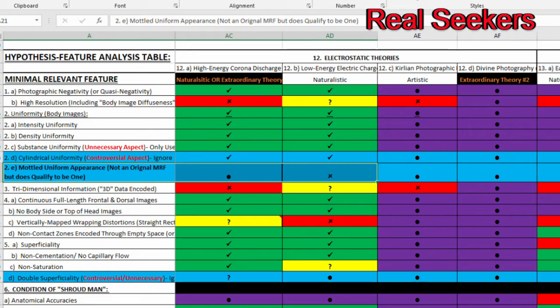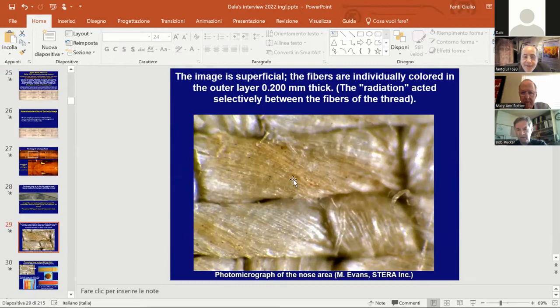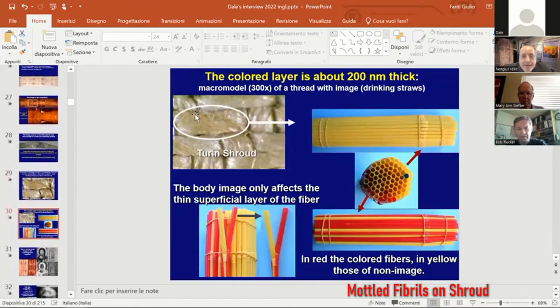And you remember Giulio Fanti, you can see up on your YouTube screens, provided a good picture of this, that there are only certain bundles or striations that are colored, but then there are uncolored fibers in between. And Bob Rucker says, well, let's say for the sake of argument this mechanism did work, and it didn't produce images that were twice as wide as they should be, creating a wraparound effect, as we're going to find out in minimal relevant feature number four. Let's just grant all of this. Somehow they can create these images that are highly resolved and vertically mapped. Well, even then it would suffer a problem, because the electric charge separation mechanism, as well as the naturalistic version of the corona discharge hypothesis, would mean that the fibers should all be uniformly colored instead of having a mottled appearance.